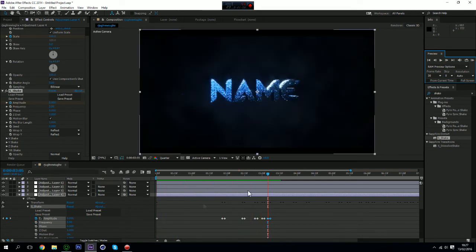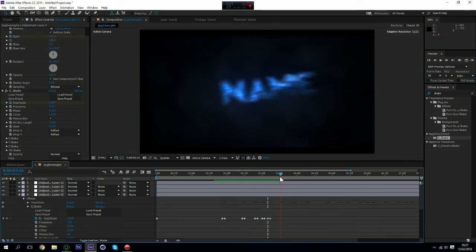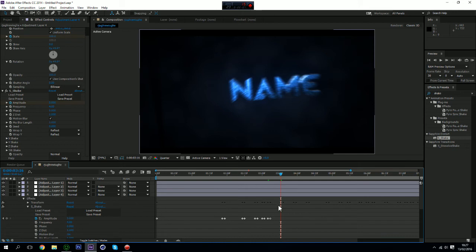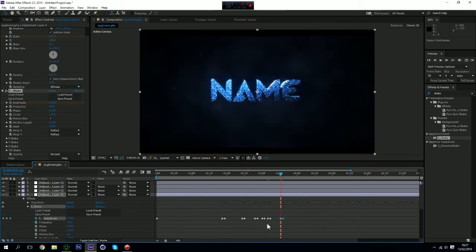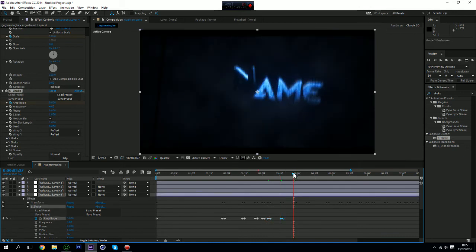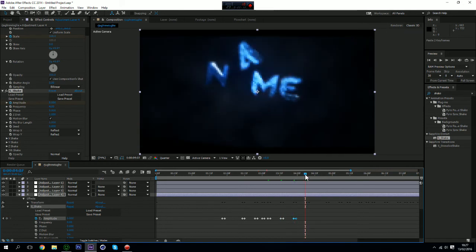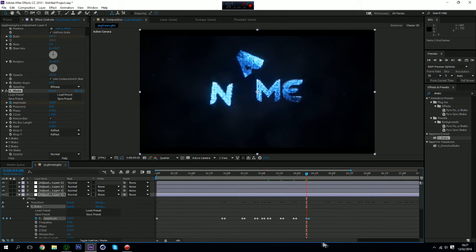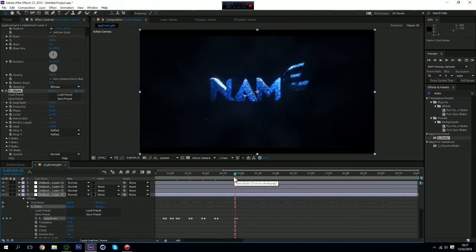Actually, these are quite nice shake settings. I think I might even turn this up to 4 to make it look a bit better. Just keyframe all the parts. Keep checking that everything's the way you want it. I like to have motion blur on because it just makes the shake look a whole lot better. This is the last part of the syncing.